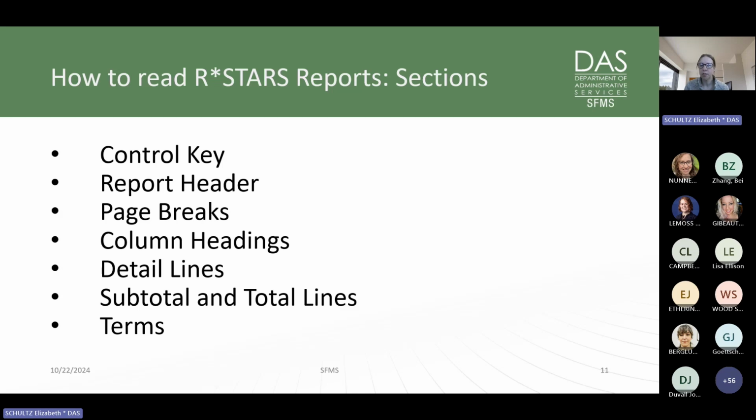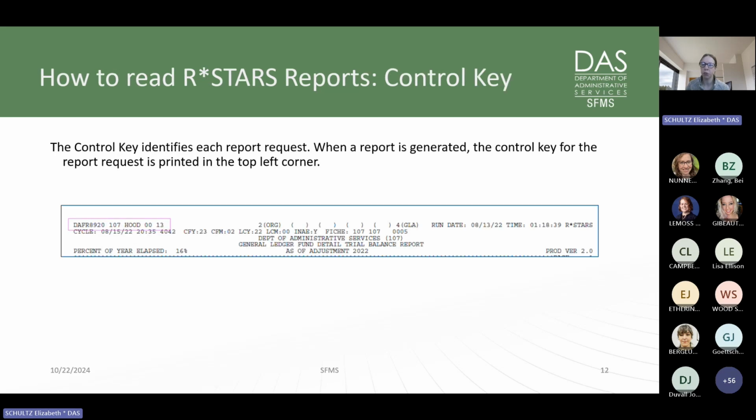So there's a couple different sections on the reports. We've got some terms here, and I'll go over each of these and what you would find on a typical DAPR report. So the first section we're going to talk about is the control key. Every report is going to have information in the upper left-hand corner about the report request. So for requestable reports, this is going to tie to information that's on the 91 and 95 screens about this report, what report it is, who ordered it, what period it was ordered for. So that can be helpful if you're looking through multiple reports. That'll give you some information on what specific report this is and who ordered it.